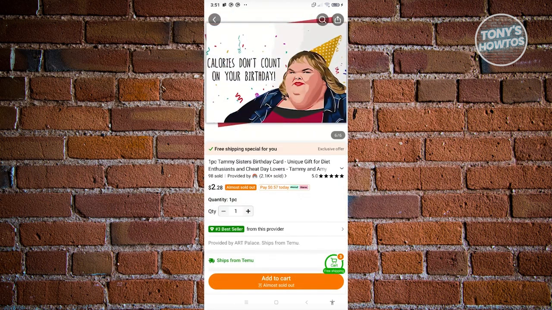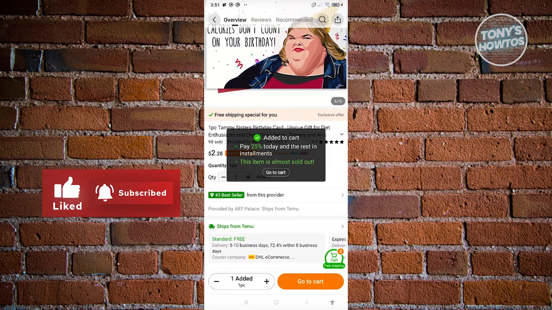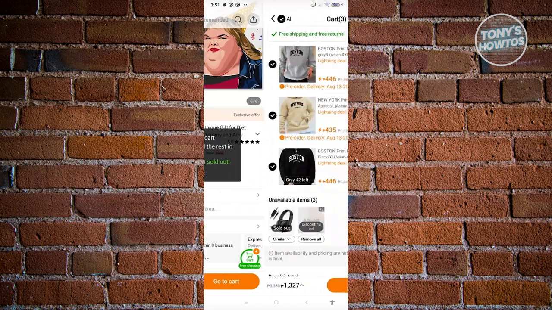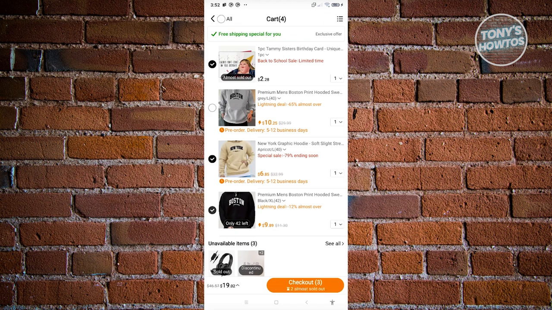Now from here, you could go ahead and indicate the pieces that you want to buy here. But once you're sure, just click on add to cart. And from here, you could click on the go to cart button at the bottom right. Now, select all the items that you want to include. If you want to include a specific item, it should have a check next to it.